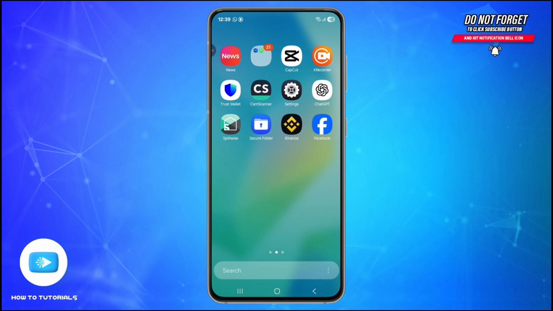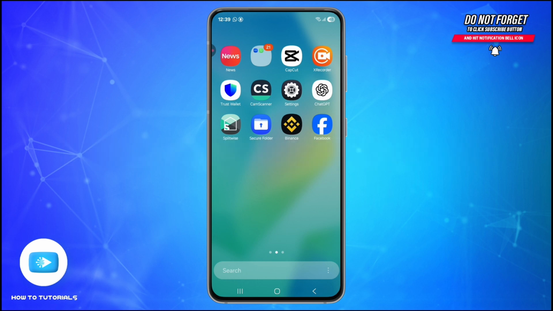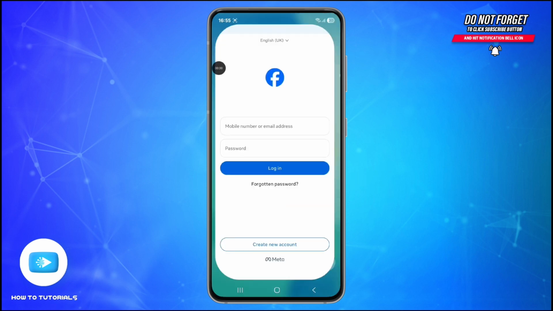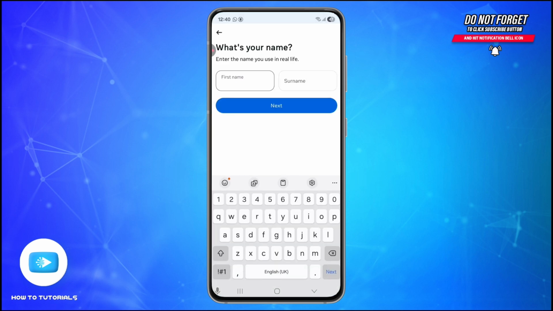Today I will show you how to create a new Facebook account easily using your phone or browser. First, install the app and open it. Tap Create New Account at the bottom. Here, enter your first name and surname.